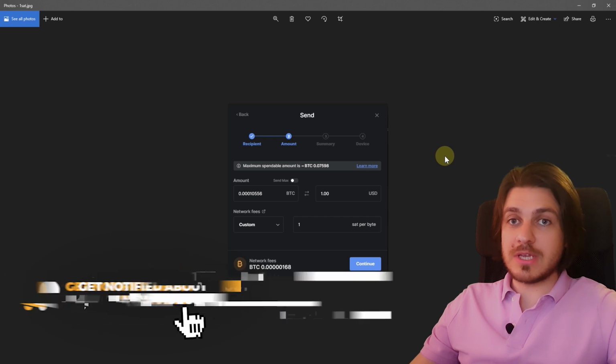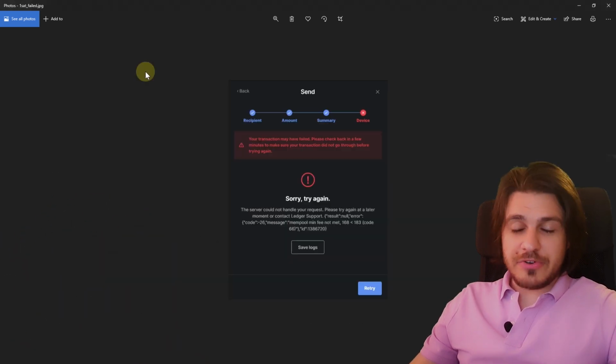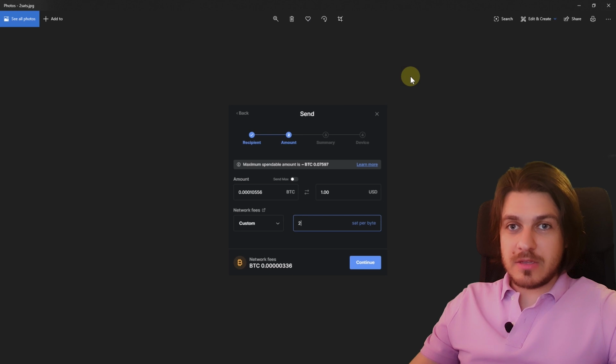First, I tried with 1 Satoshi per byte, which is the lowest amount I could set in Ledger Nano S. But that resulted in this error. Apparently, this fee was too low for the miners to accept it. That's why I went back and set the transaction fee to 2 Satoshi per byte. And this time it went through. How much time did it take?